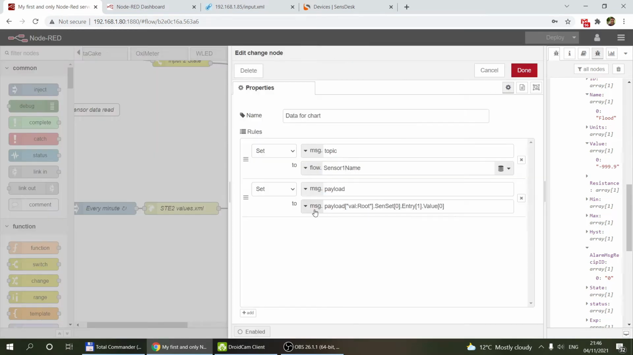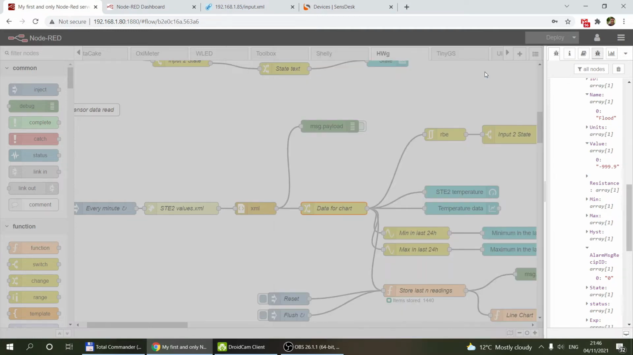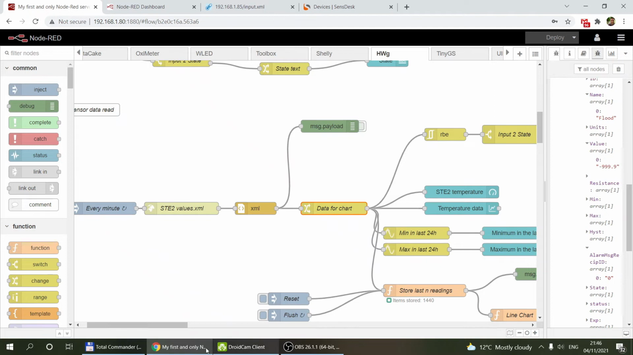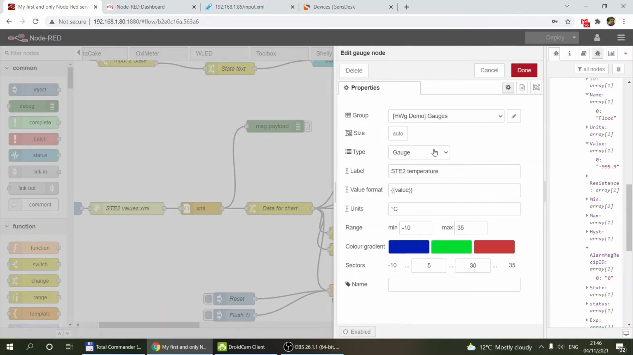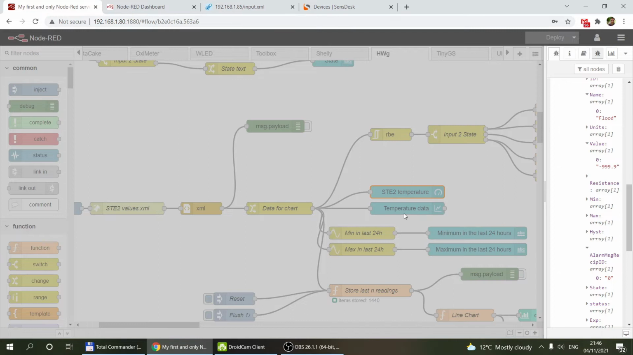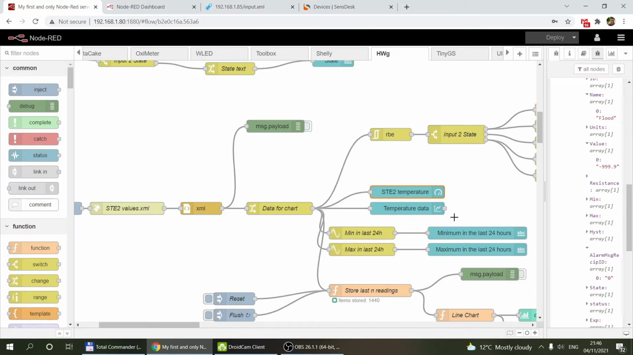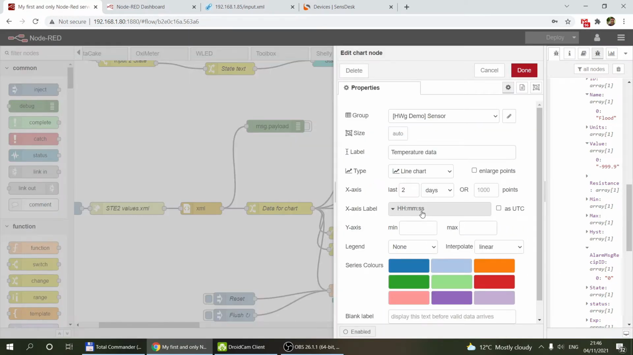So first of all, I just extract the information that I need. So I get the name of the sensor and the value of sensor 1, which is the temperature sensor connected to the STE. And I show it in various UI dashboard elements. So I show it on a chart, which is a gauge type, and I also show it in a simple graph. And using the graph is really easy in Node-RED because you can specify the basic behavior of the chart here.